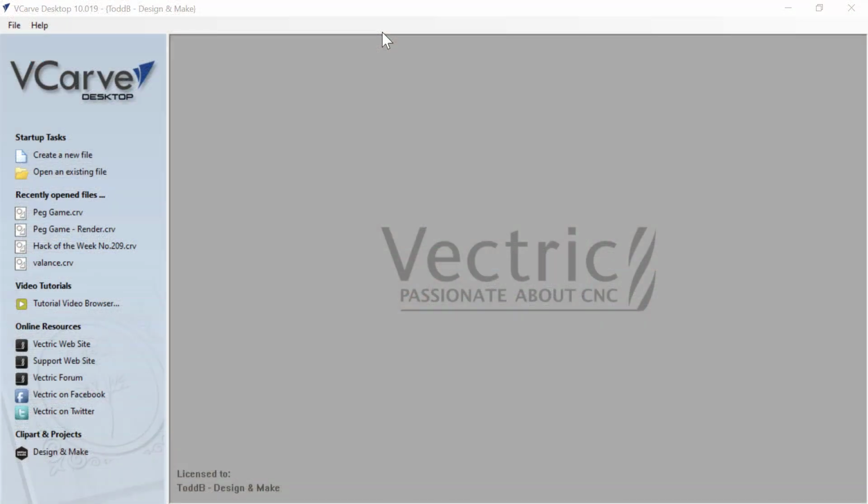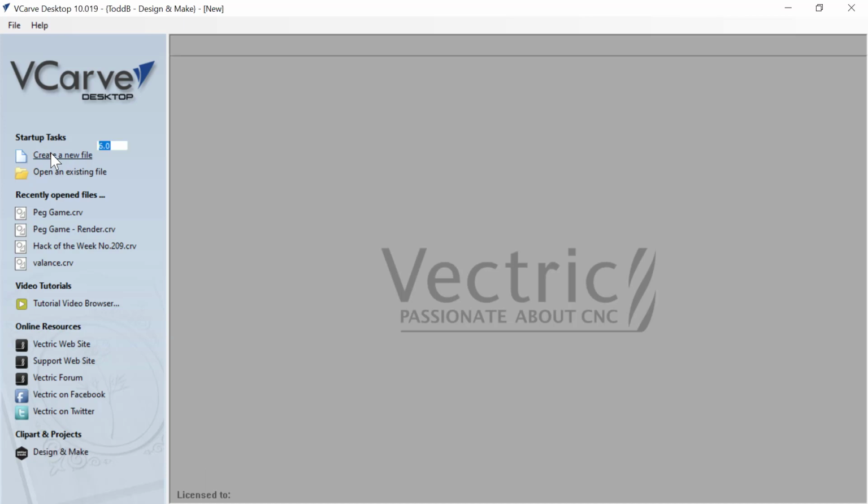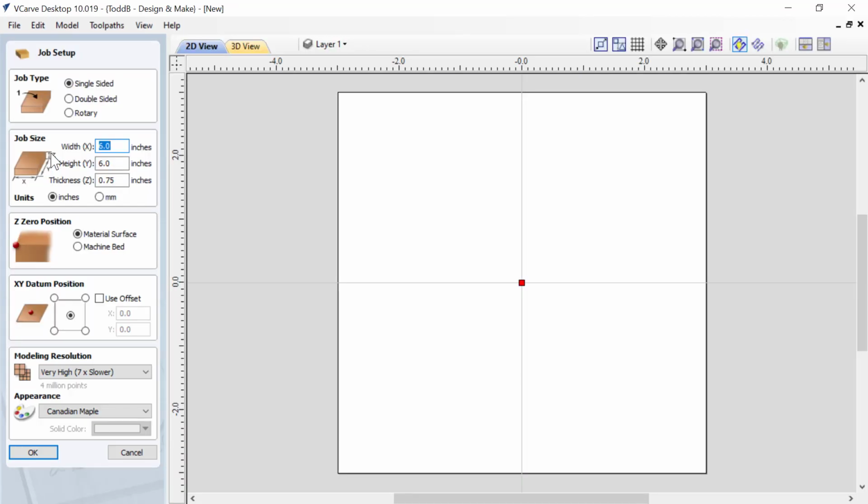Let's have a go at creating a simpler version of the one that you just saw that I had created. This one will be a single-sided job and a little bit more simple, but yet will be really, really fun to play. So let's create a brand new job. This is VCarve Desktop, but everything you're going to see here can be done in VCarve Desktop, Pro, or Aspire. This is going to be a single-sided job.